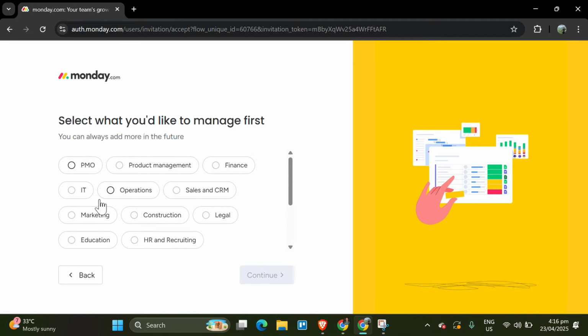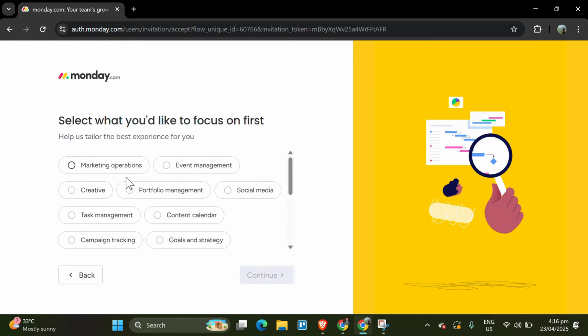Next up, you will choose what you'd like to manage first. This could be tasks, projects, or your sanity. Sadly, only the first two are listed. Once you've selected your preference, hit continue. Then comes the part where you select what you'd like to focus on first. There are several great options, but no pressure. Just pick the one that feels most relevant to you and keep moving forward.